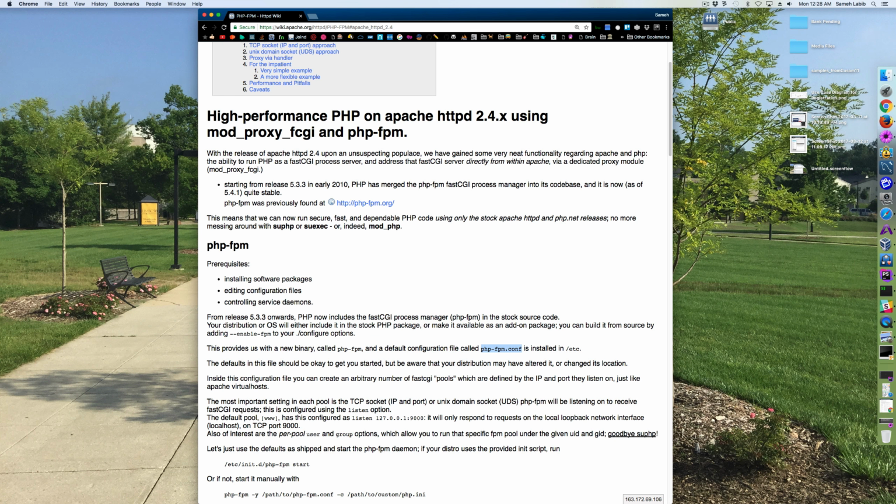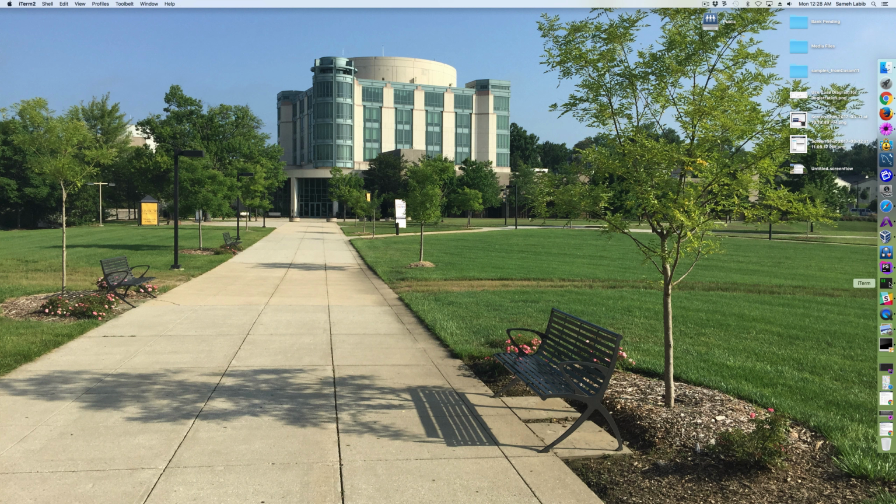However, I will go in deeper about the configuration that gets loaded for PHP-FPM. Okay, this tutorial on this page says this provides us with a new binary and a default configuration file called php-fpm.conf, which is installed in /etc. All right, so let's take a look here.